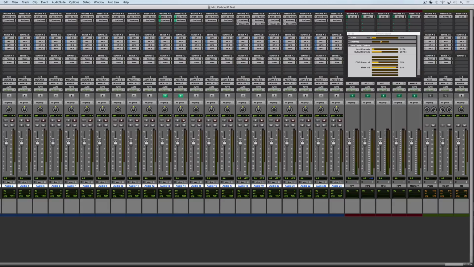So that's it. I mean, an awful lot happening, but thankfully very simple to use, which is exactly the idea. So yeah, that's Pro Tools 2020.11 running with a Carbon.